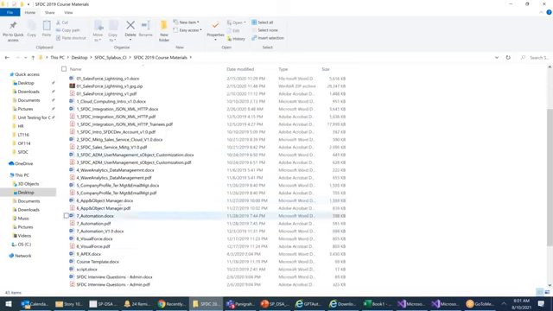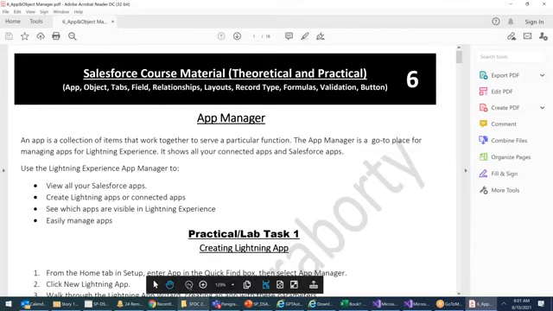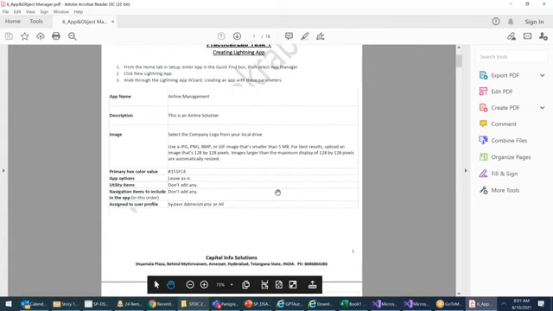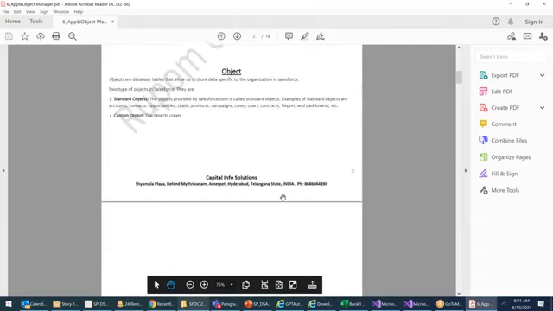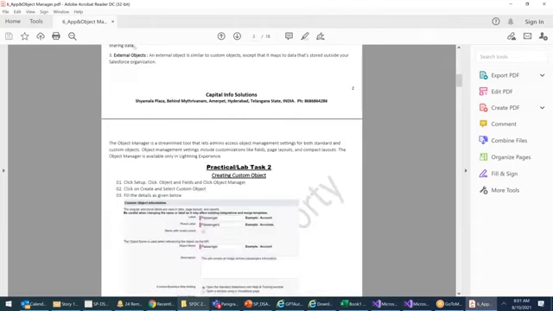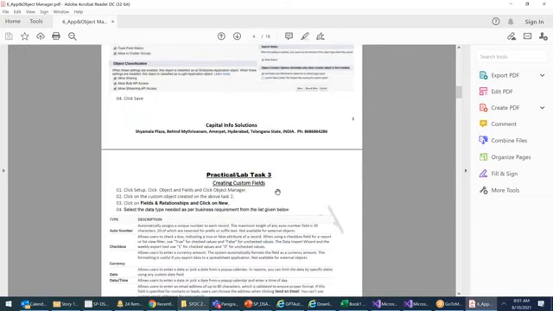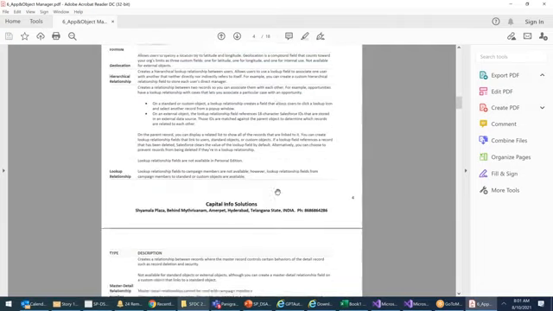It should be under chapter 6, apps and object.pdf. This documentation should be available in your drive. If you open this documentation, how to create an app, what is an object, what are the different types of object, whatever I gave in the class, complete step by step. Some lab practicals are there, creating custom fields, how to create custom fields, all the definitions of custom fields.